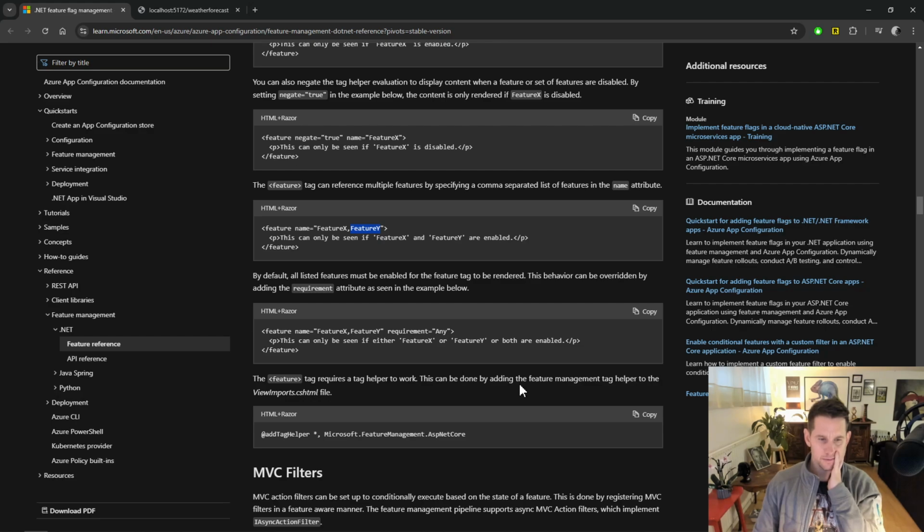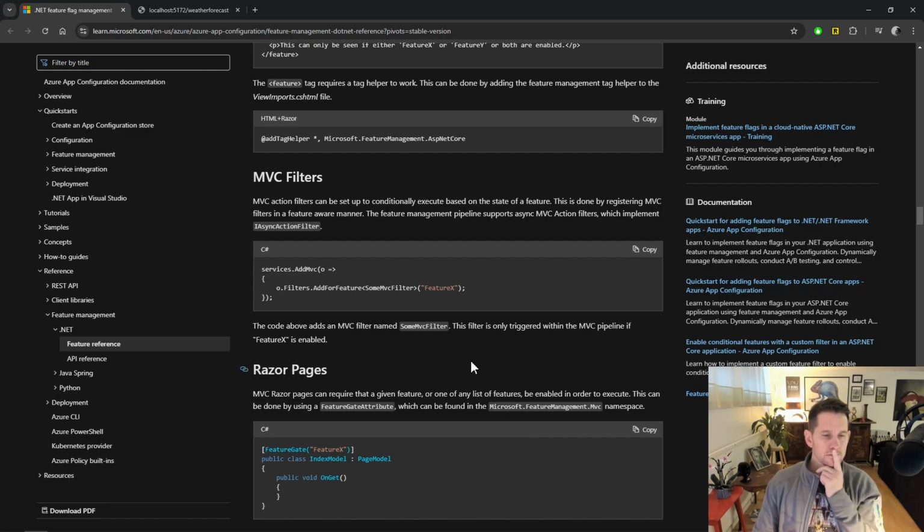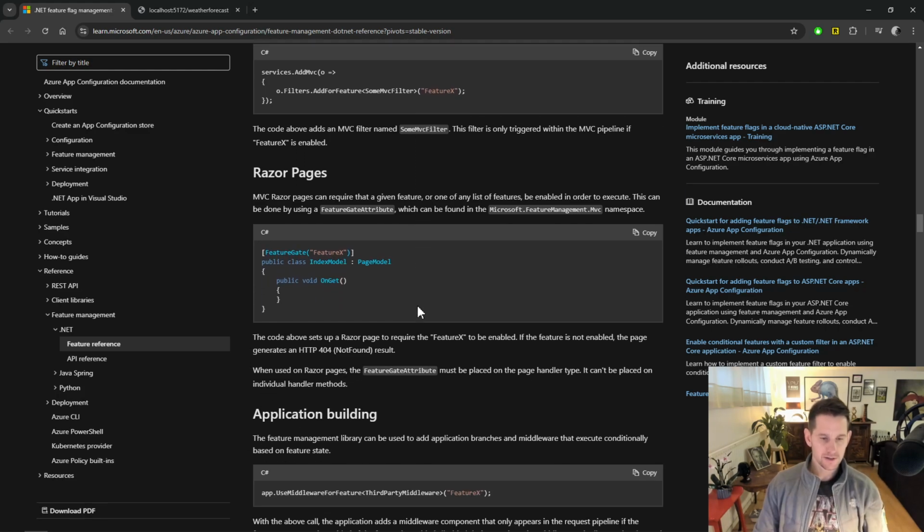This can be done by adding... Okay, we need a tag helper. Okay, so remember that if you want to use that. Okay, and you can create filters as well that also use these. So that's very strong. That's pretty cool as well. Razor pages and so on.